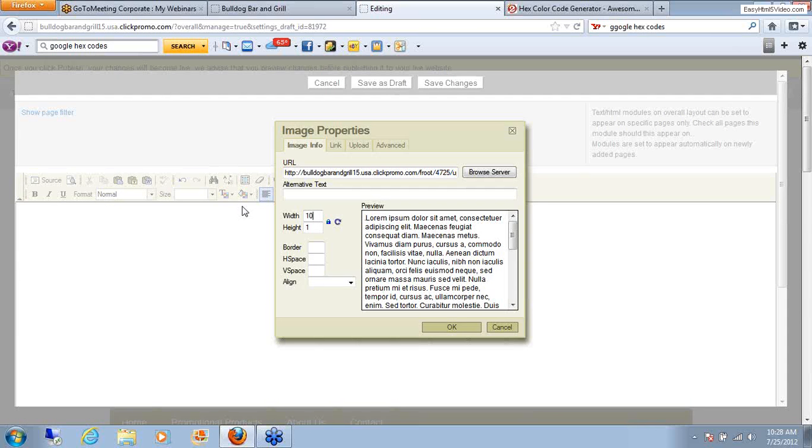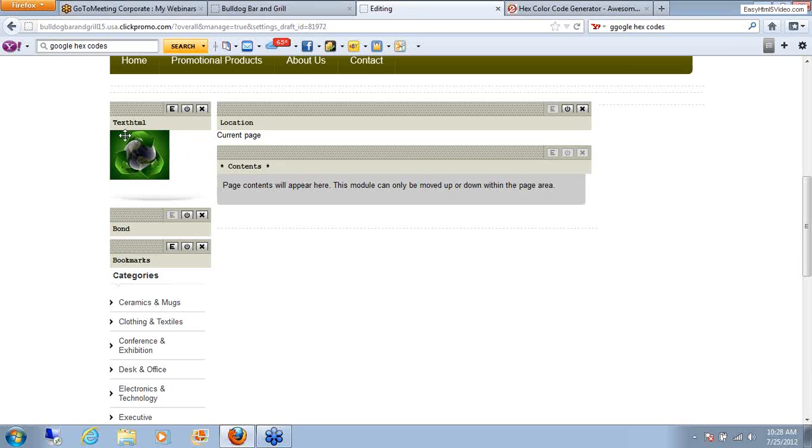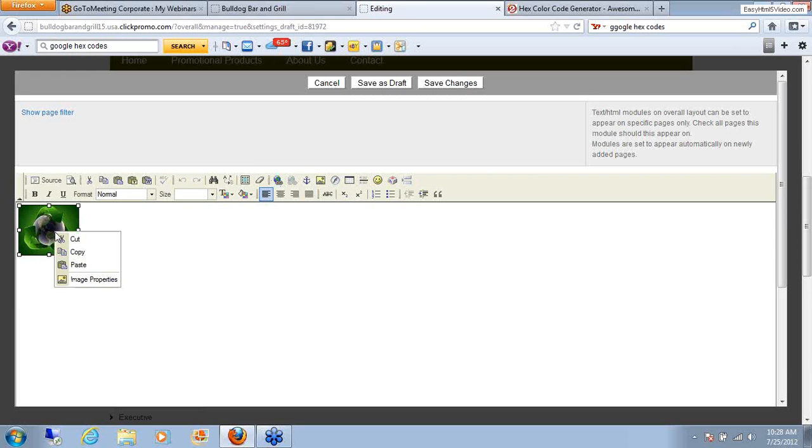Now I'm not quite happy with the size of that image, so let me go ahead and just edit it again. I can right click this image and go to image properties, which takes me right to edit the width and height. I'm going to change that to 200, click OK, and save changes.